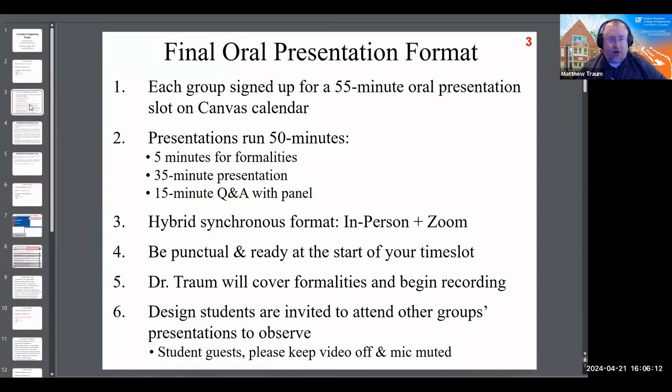Okay, so here's the format. Every group signed up for a 55-minute slot on the Canvas calendar. 5 of those minutes are mine. The other 50 are yours. In the first 5 minutes, I'm going to work through the formalities that we have to do at the start of every student presentation, and then I'm going to turn the floor over to you, and you have 50 minutes that you can spend however you want.